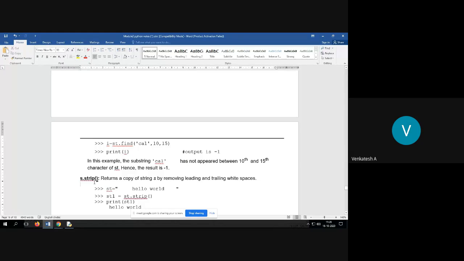Now next function is strip function. So strip function is used to remove some special characters or used to remove blank characters. Okay, and we can use strip function in 2 different ways, that is with parameters and without parameters. So we can use 0 parameters or 1 parameter.